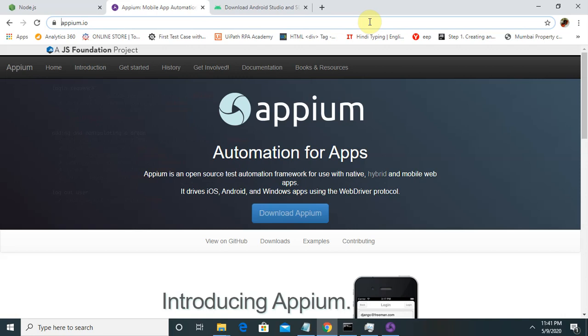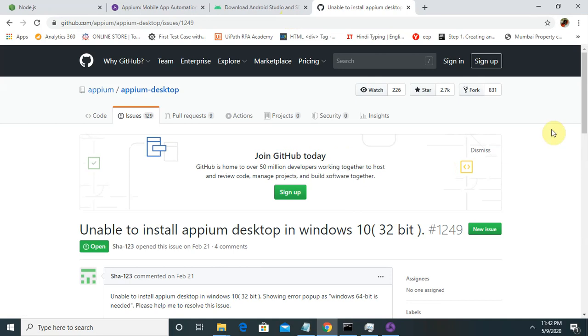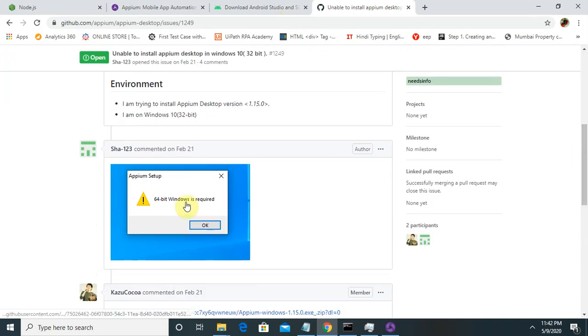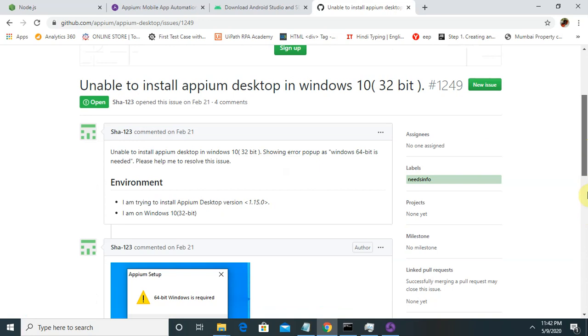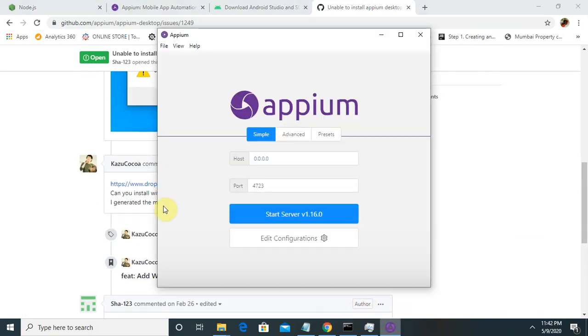So install that Appium application if you are facing any 64-bit issue. Let me show you the error message as well. You can see on my system it showed that 64-bit Windows is required, because my system is 32-bit. Because of that I faced the issue. So if you are really facing this type of issue, you can install it by using this link. After installing, you can see Appium will be launched.